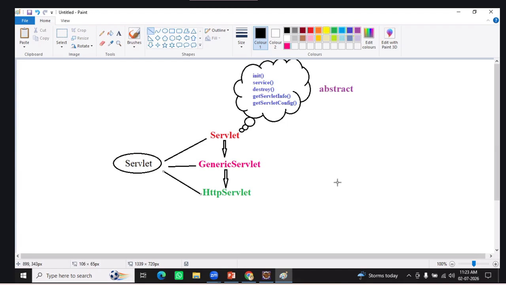Am I clear with that? So now the question is, in how many ways can we create a servlet? First one, by implementing the Servlet interface. Next one, by extending GenericServlet. Next one, by extending HttpServlet.